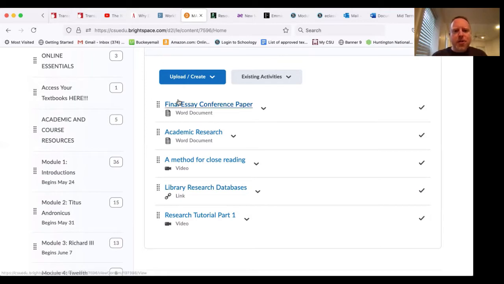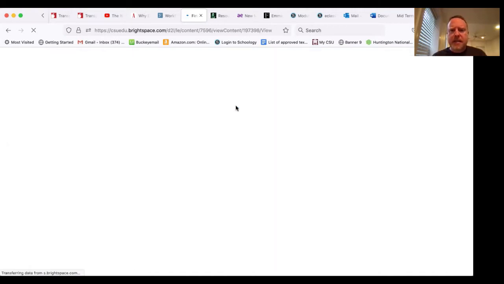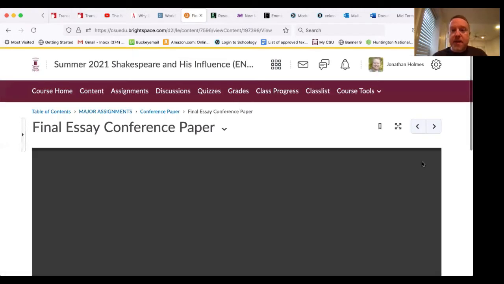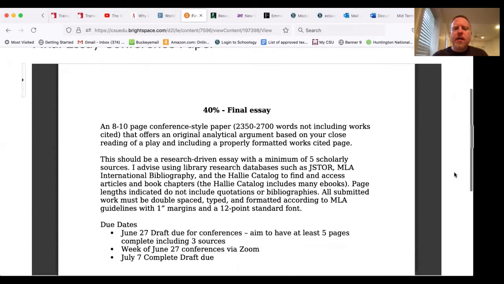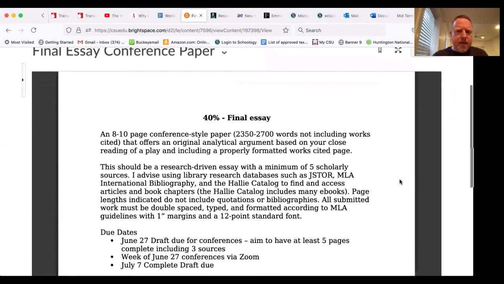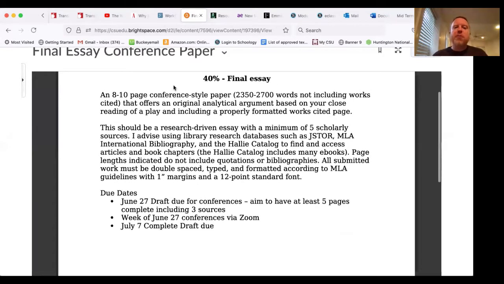So I'm going to start with, let's take a quick look at this assignment prompt and make sure you've got a good sense of the assignment that we're working on here. All right, so I'm asking for an 8 to 10 page conference style paper. And what do I mean by conference style paper? That's really referring to the kind of length and depth of it, right?